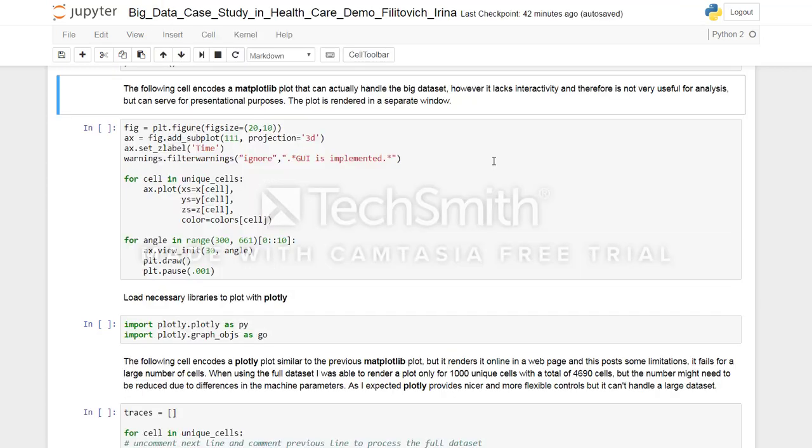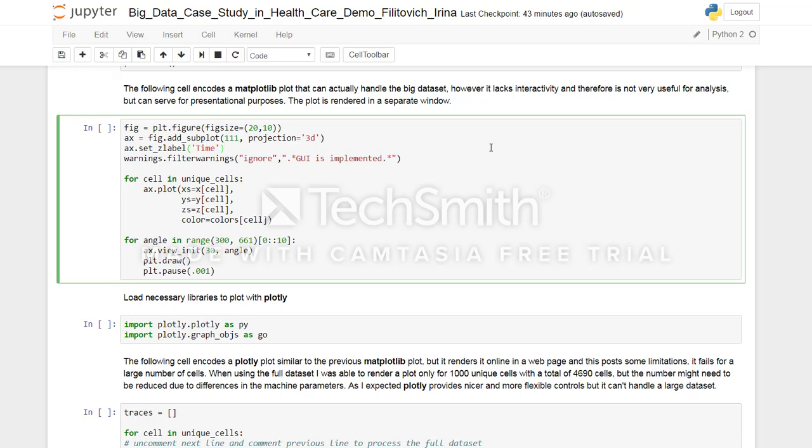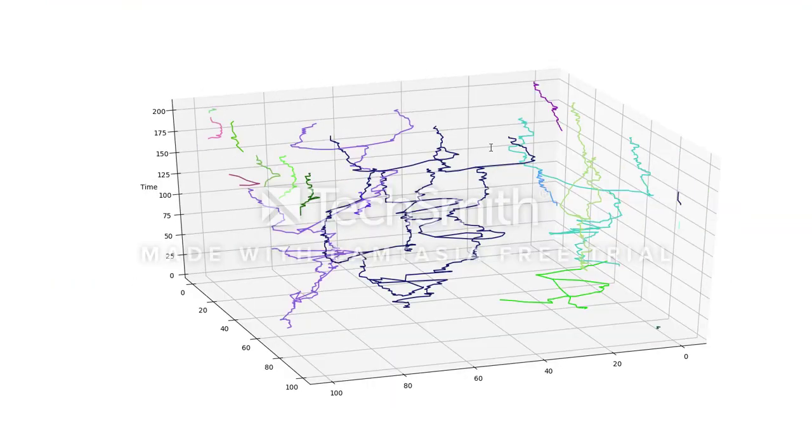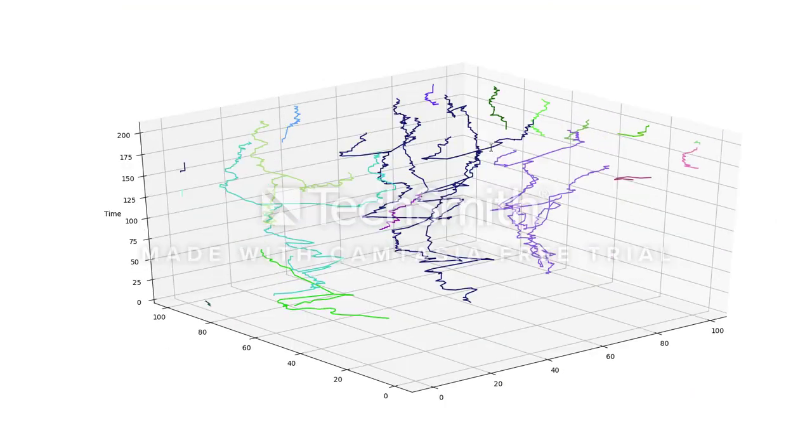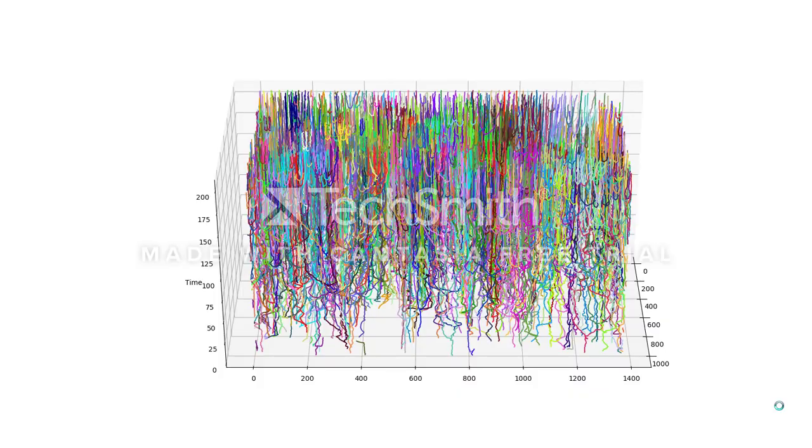The next plot is also a matplotlib plot, and it can handle the big dataset pretty well, which was a discovery for me. However, it still lacks the interactivity and therefore is not that useful for the analysis of the trajectories, but it can serve for presentational purposes really well. Here is what I got when I rendered it for the large dataset.